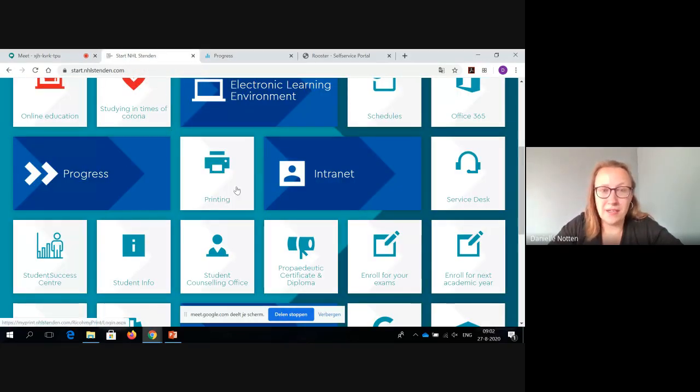Okay, going back, certain tiles I will not discuss, you just need to click them, and I think things will work out for themselves, and if not, you can always ask your questions. The intranet is an important tile. This is where the electronic learning environment is actually a place where teachers store all of their lesson materials.